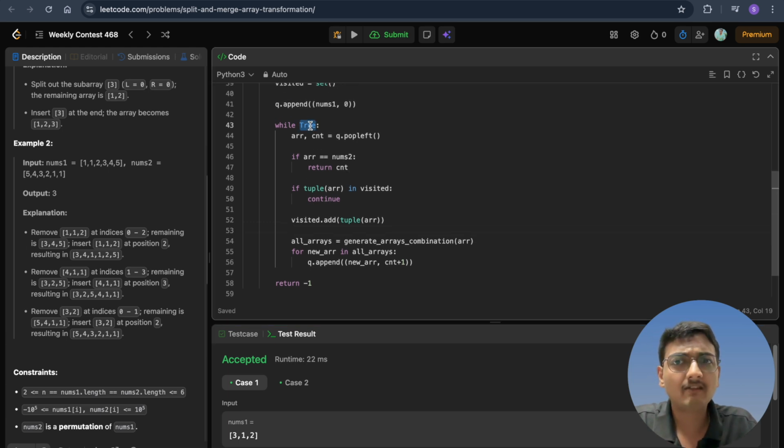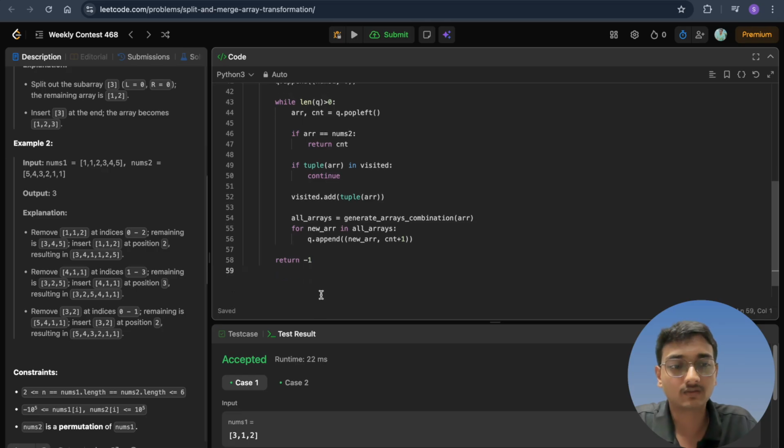One more thing. I will put here, or more specifically, length of q greater than 0, so that we should not write while true. Okay, this does make more sense, and it is what I intended to work here. So let's try to run now.